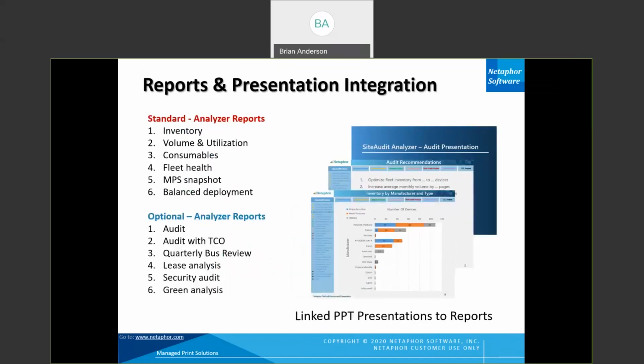So the full library of Analyzer version 2 includes 6 standard templates. These begin with inventory, then volume, consumables, all the way down to balanced deployment. Those get installed with the normal Analyzer version 2 license. What also gets installed is a corresponding set of PowerPoint slides that correspond to each report.